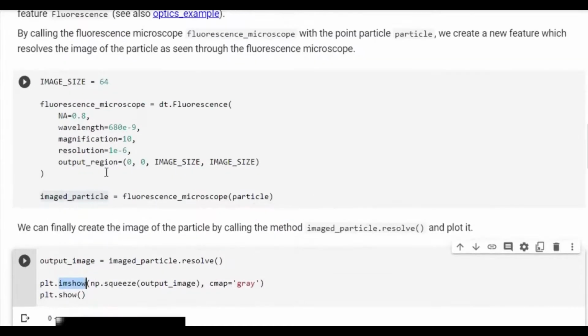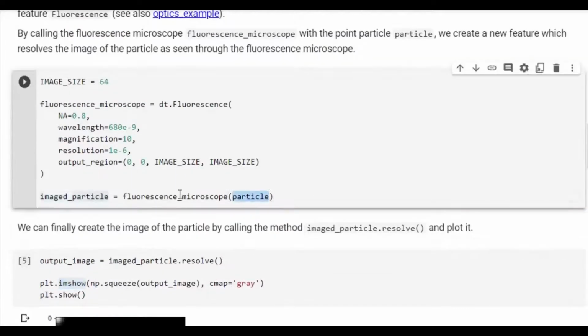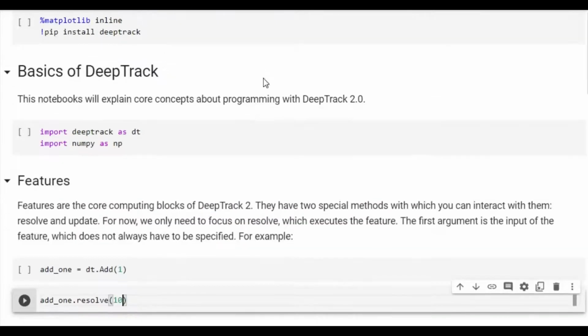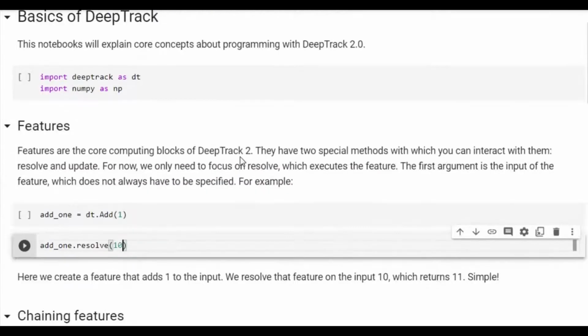What we have created so far are 3 objects: the particle, the microscope, and their combination. These are examples of what we in DTrack call features. And since they are so important to working with DTrack, we'll explain them in a little bit more detail in another example. Here we have a notebook which explains features in a simpler but more abstract way.